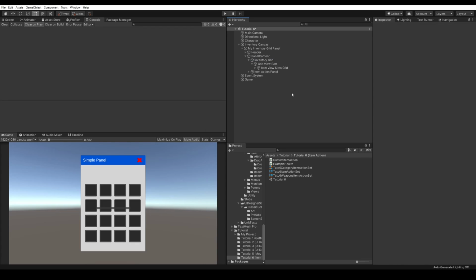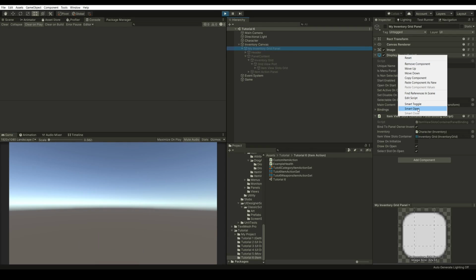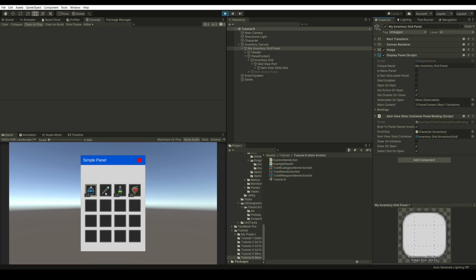Now, let's save. Press play. Use the debugging tools to open the window. And when we click, as you can see, we have our options here to equip, unequip, drop, and debug.